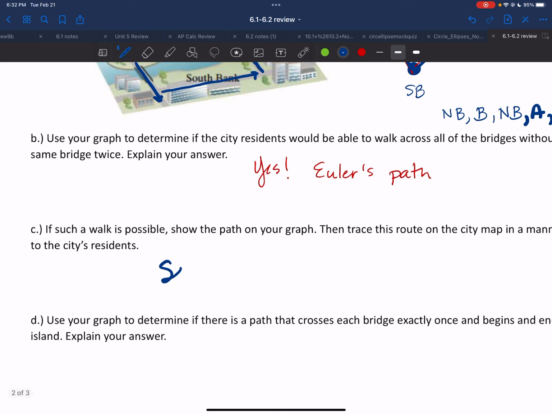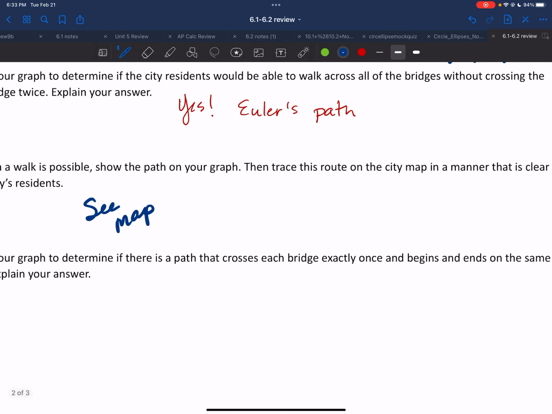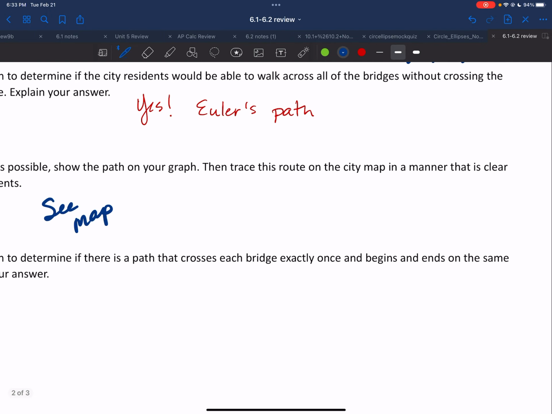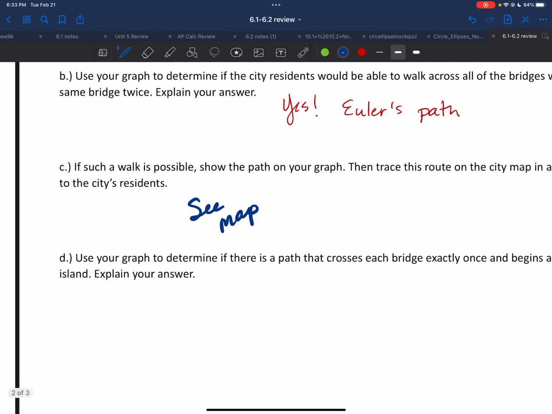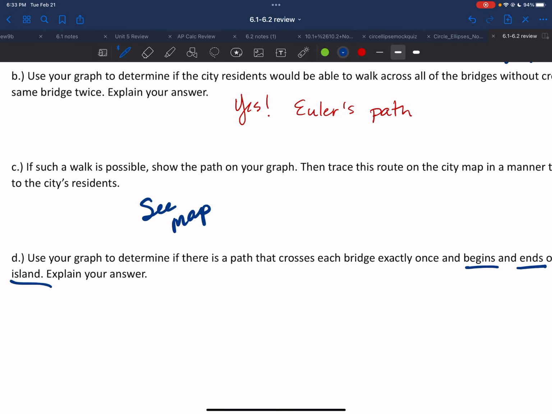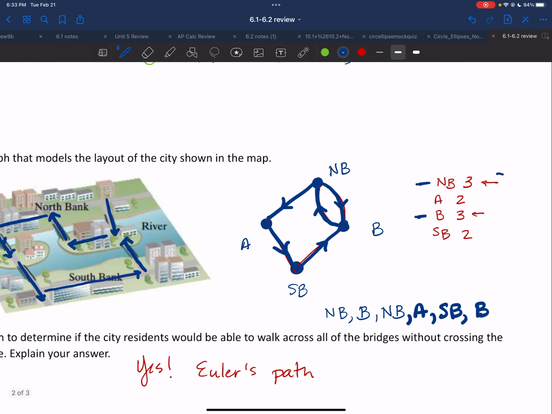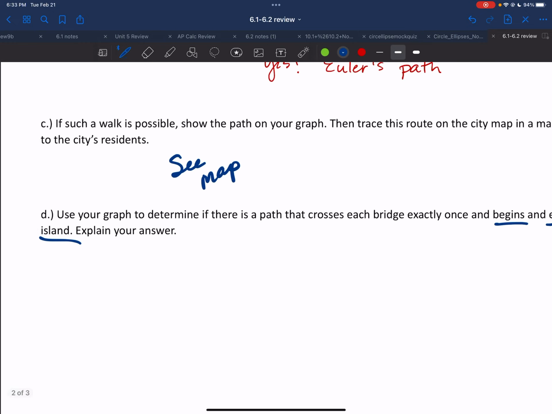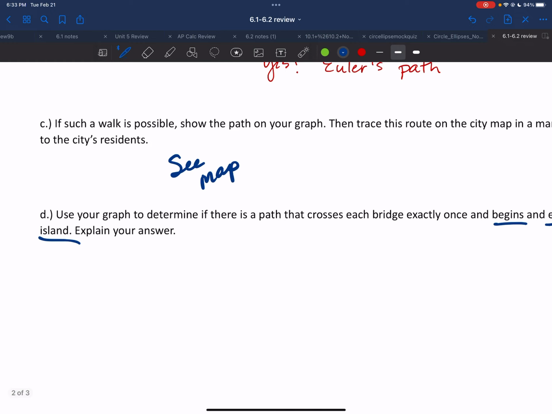Part C. Use your graph to determine if there is a path that crosses each bridge exactly once and begins and ends on the same island. Explain your answer. Okay, begins and ends on the same island. We already checked out this graph, and we know that this is a path, not a circuit. A circuit, you could have it start and end on the same island. With a path, you can't, because you have to start on one of the odds and end on the other odds. So, no.